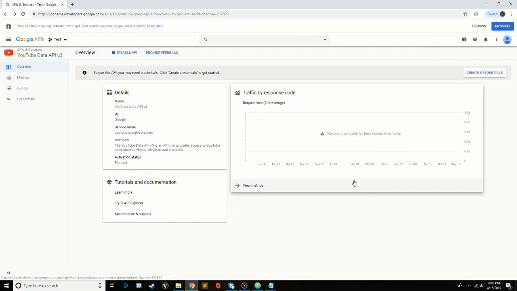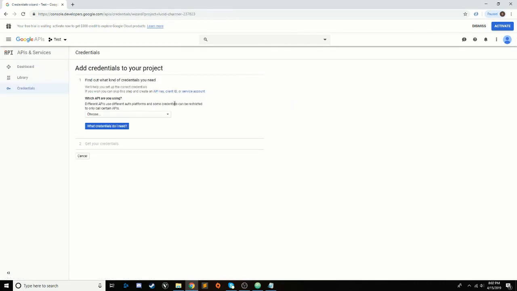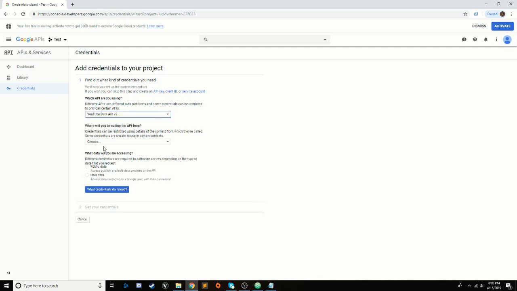Now we're going to create our credentials. So we're going to click on the Create Credentials button. And then we're going to fill in all our information. For the API that we're going to be using, it's the same as before, YouTube Data API version 3. Then the source from which we're going to be calling the API will vary from person to person. In my case, it's going to be Windows.